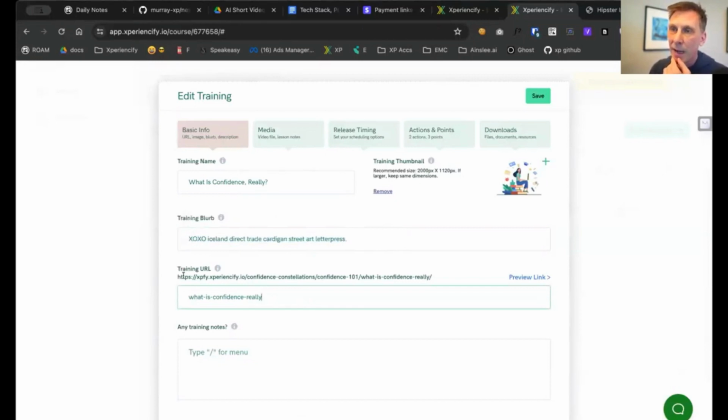Okay. So after that, we've got training URL, and this one is going to set itself correctly for you automatically. You can see it's got the name of the training already filled in. So that means that when the student goes through this training, they're going to see this as the URL that they're at. So it's going to be Confidence Constellations, Confidence 101, that's the name of the module, and then What is confidence really? And that's going to be the page that they're at.